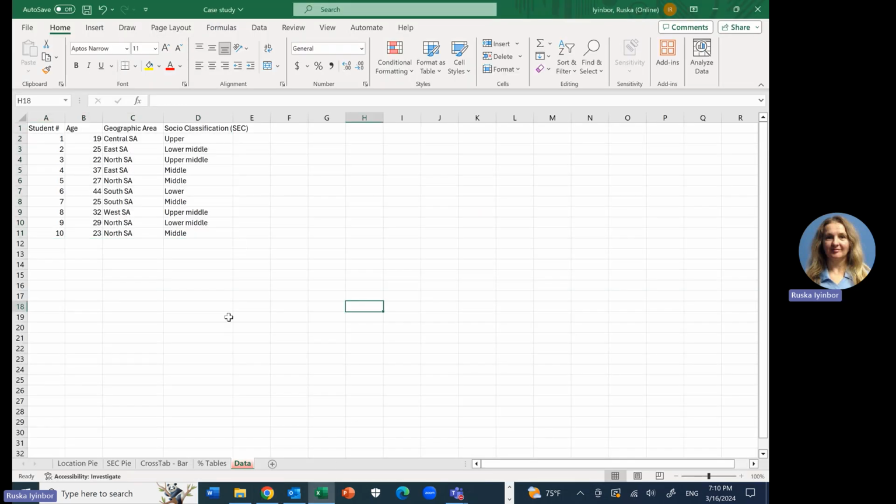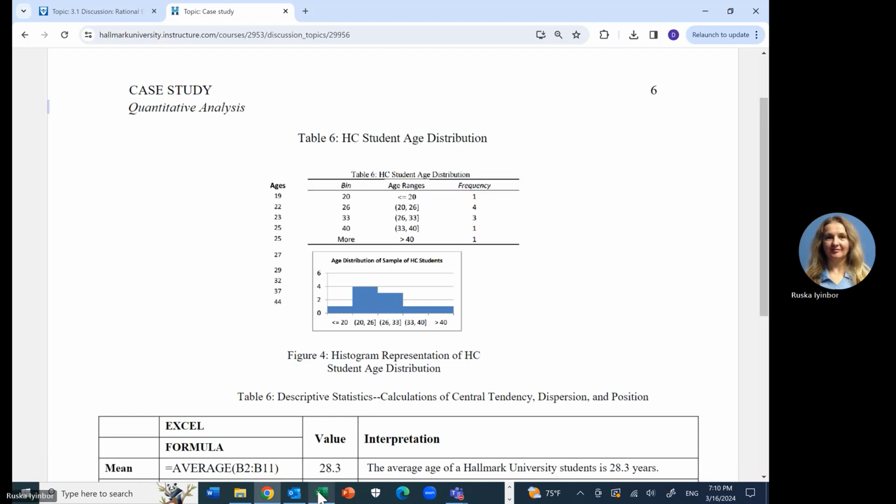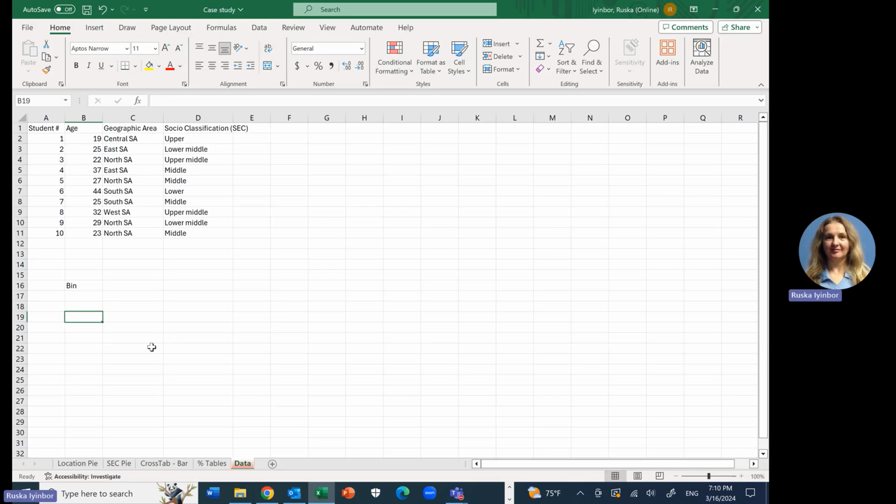So I'm going to go back to the data and I'm going to include bins here. So what are the bins? Let me double check. So we have less than 20, 20 to 26. So for less than 20, I'm just going to put the upper limit, 20. So everything before 20 is in this category, in this bar. Then you have 20 to 26. Again, you put 26 only.